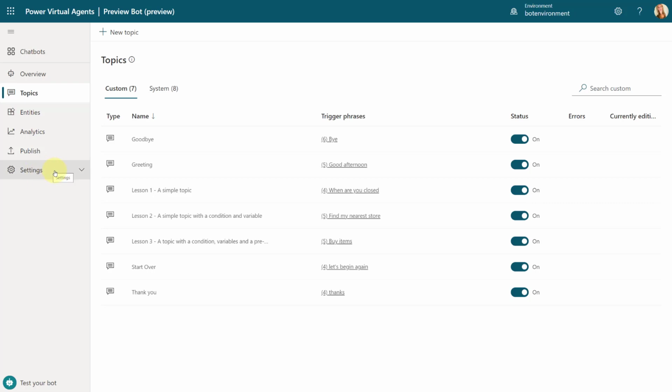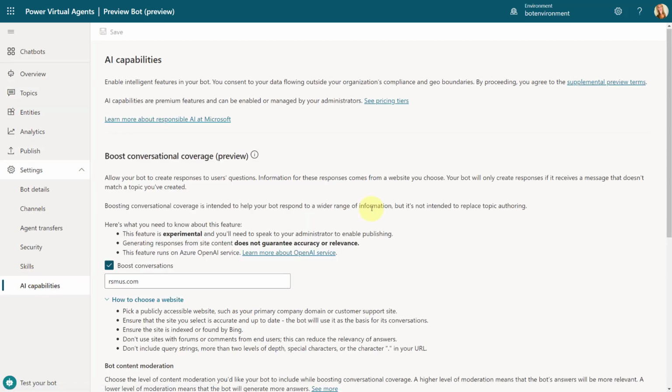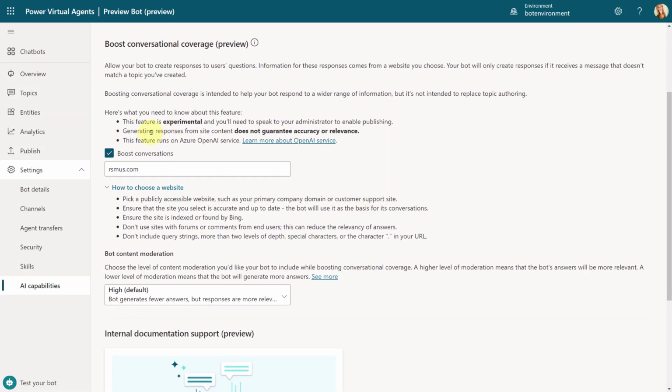So if you go to settings and then AI capabilities, this is where you can turn this on. Now you can see here that I entered rsmus.com as the website. And there's a reason for that, because there are some restrictions, limitations, whatever you'd like to call it, that we have there. And that's why I entered rsmus.com and not www.rsm.com. So we'll go over that in a second.